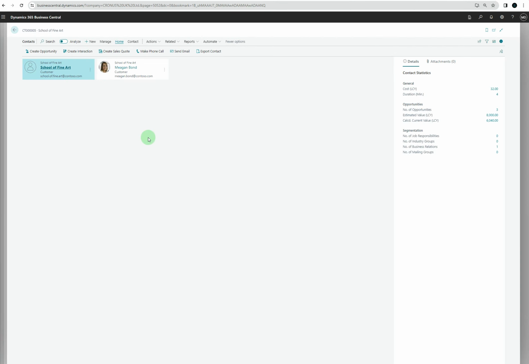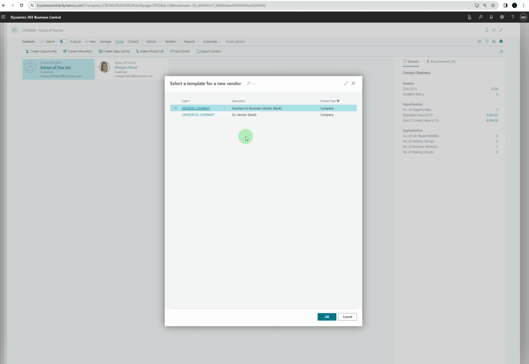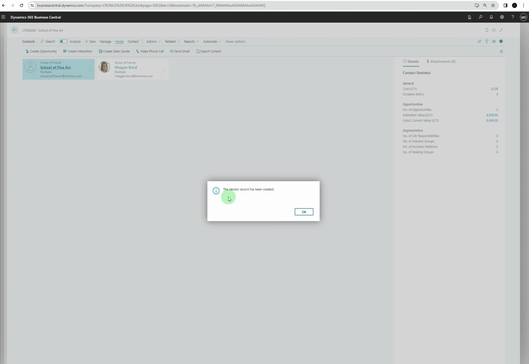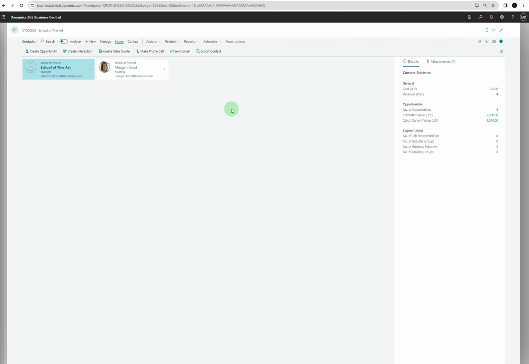On this page of the School of Fine Arts customer, we go to actions and functions, and you can see create as. It's already a customer, so we don't want to create it as a customer; we want to create it as a vendor. Would you want to create as a vendor business to business? We want to create as a business to business vendor bank. It says the vendor record has been created.